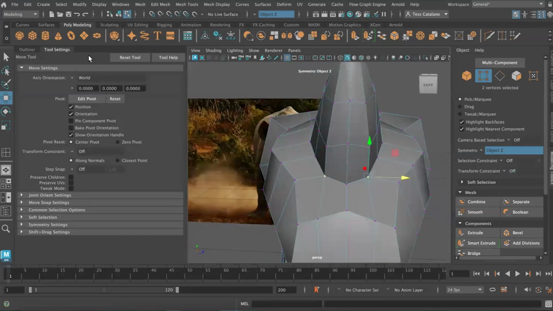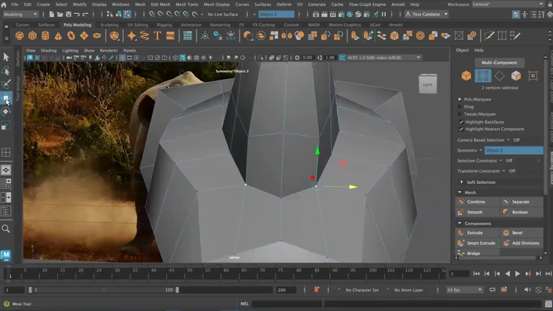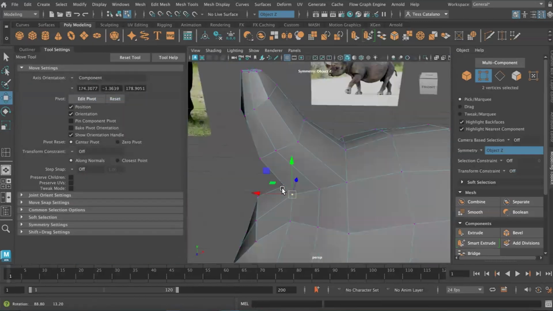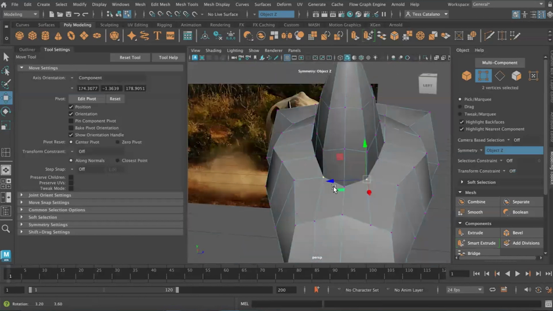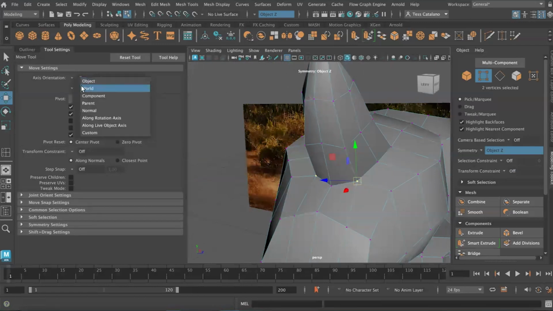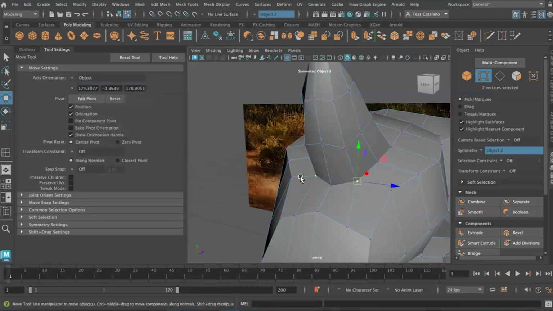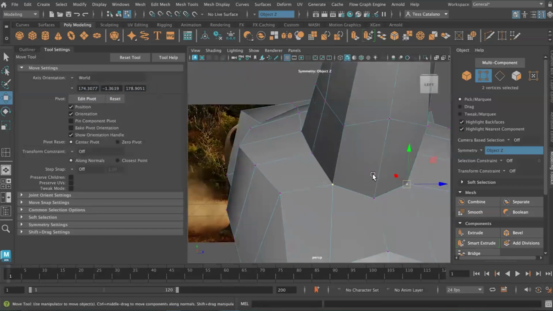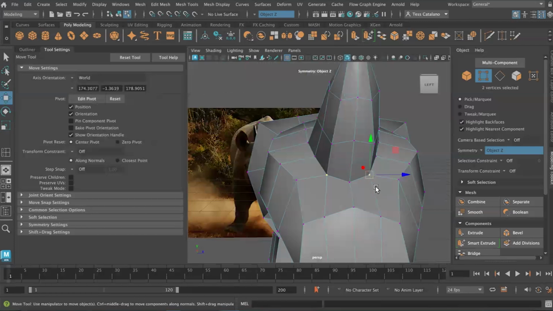The other thing is currently I have my axis orientation in my tool settings for my move tool set to world. Sometimes it's helpful to change that to component. That might change the direction of the pivot, and my axis direction to be related to the component's axes, or I could also do object, which again, you can see that maybe that would change the direction. World and object right now are the same. But if I had rotated this model in any way, they would be different.